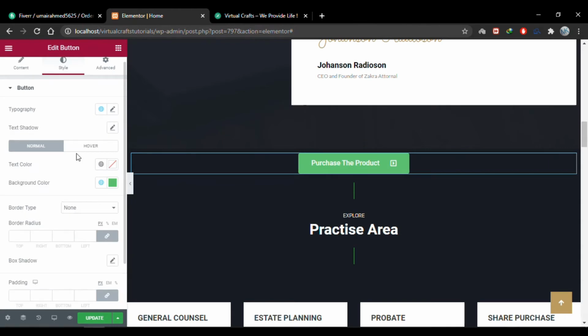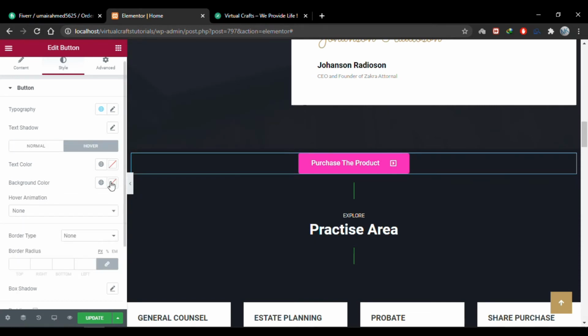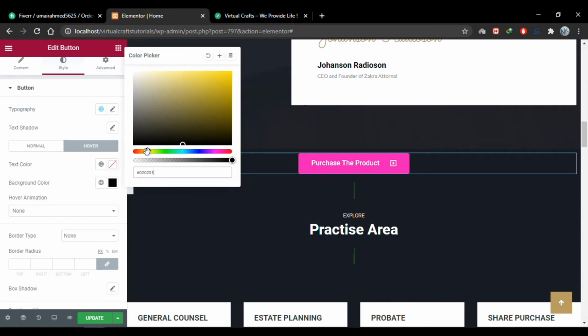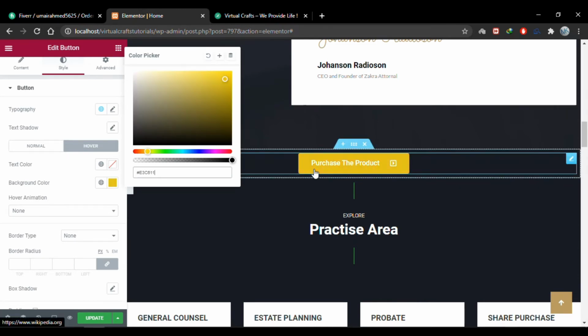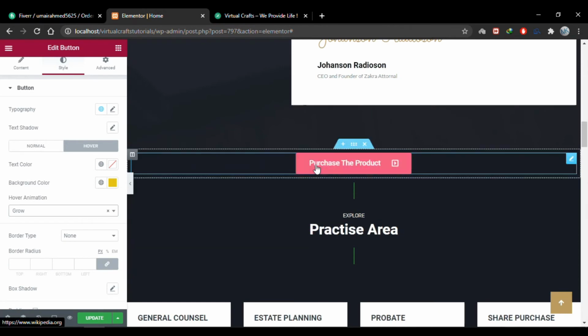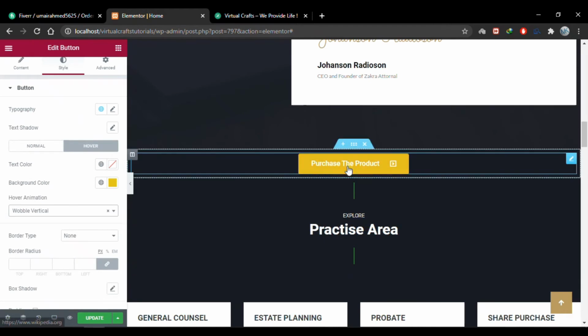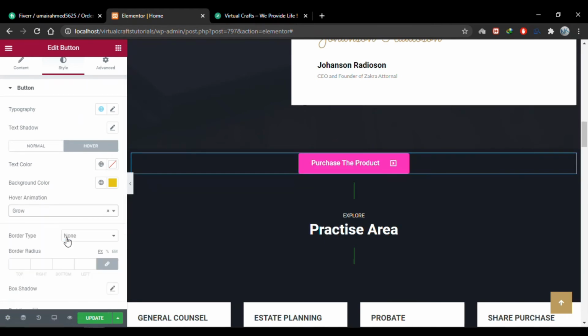For the styling, we have these options for both normal and hover state of the button. Let's say in the normal state, I want the color to be this one, and in the hover state, I can change the color to some other color. Let's say golden, and you'll see when we hover over the button, the color changes. You can choose a hover animation for the button. The first one is grow, and the button grows on hover. You can choose any of these according to your needs. So let me set it to grow for now.